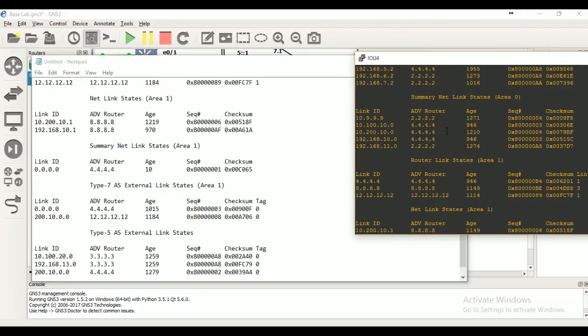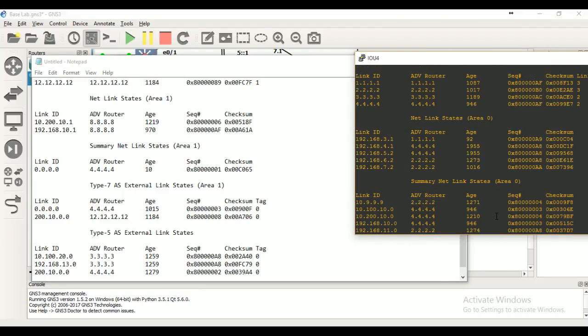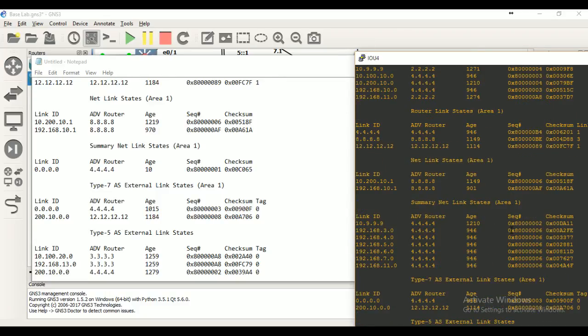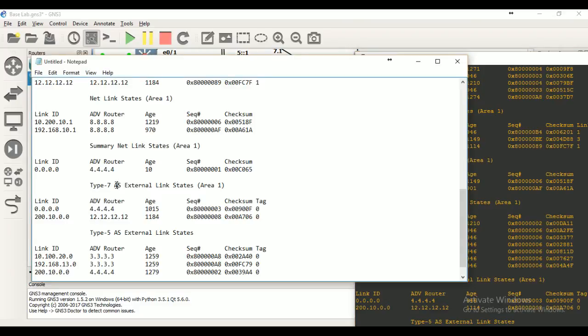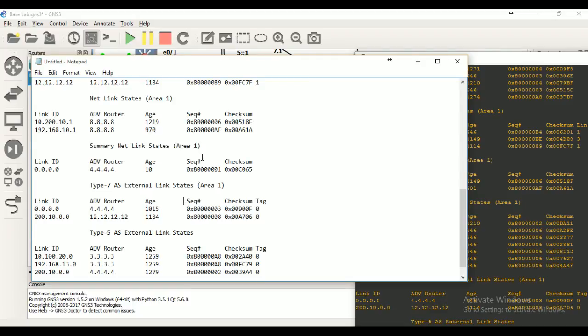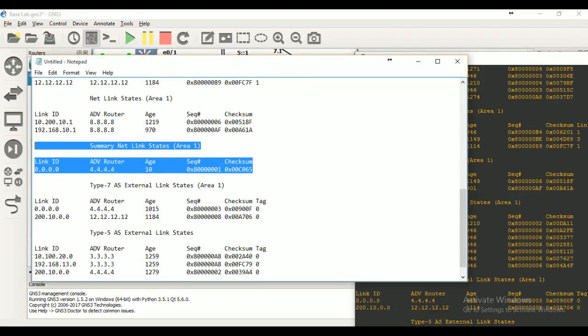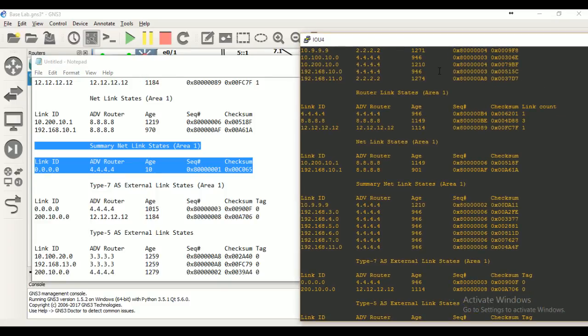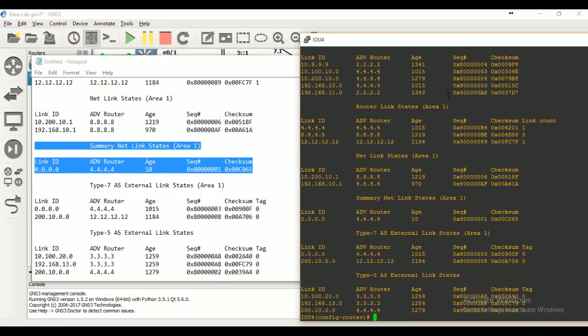Let me go find it. Okay, here it is. So this is before, and then this is after. So we look at the area 1 summary. The area 1 summary is here because it originates a default route, unless I did that intentionally.